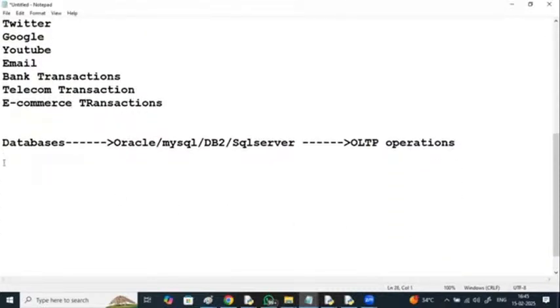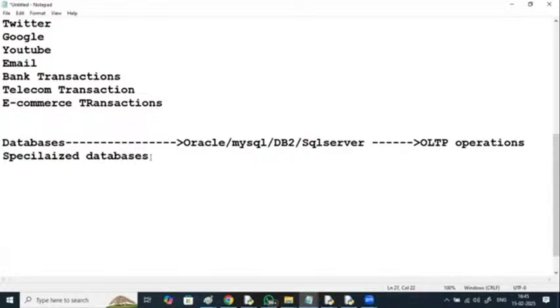Currently we have databases for OLTP operations, and we have some specialized databases which are used for data warehouse operations, like Teradata, Netezza, Vertica. All these are used for OLAP operations, that is, online analytical processing.